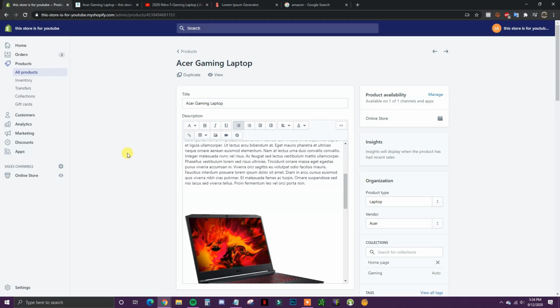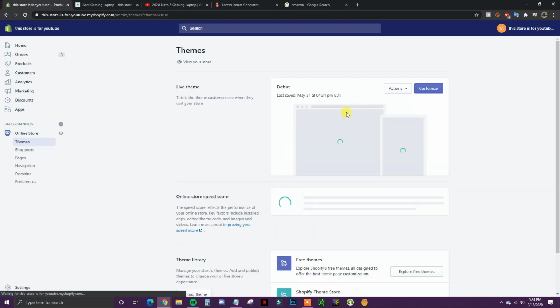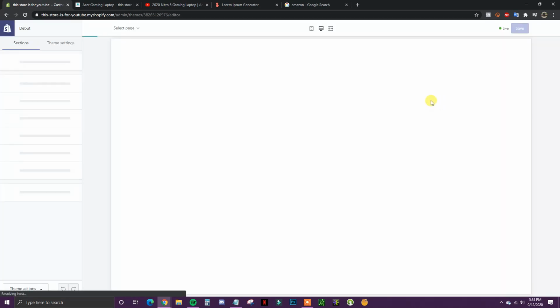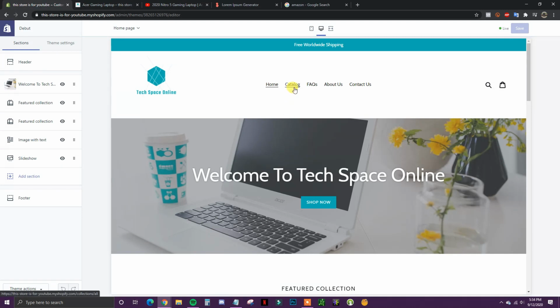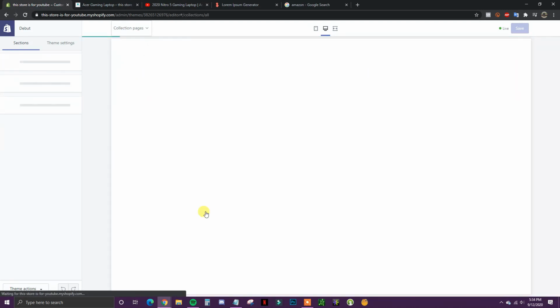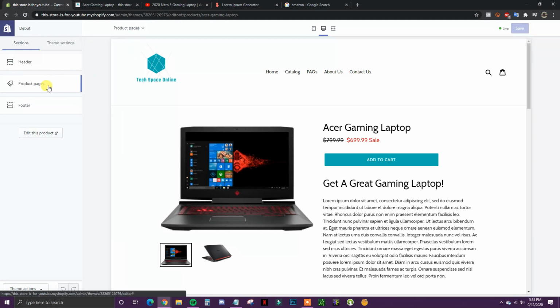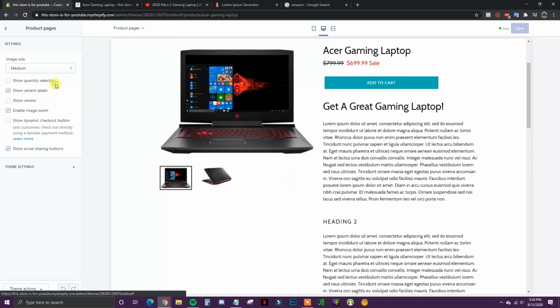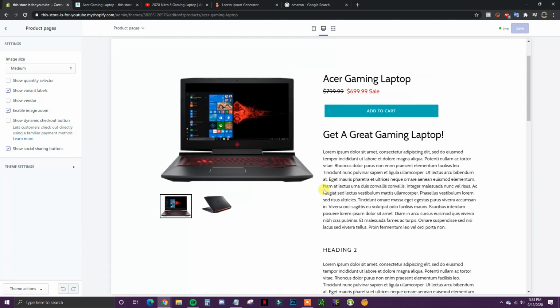product page. And the next thing we're going to do is go ahead and go to online store, and we're going to go ahead and click customize here, and we're going to go to the catalog, and we're going to select the product we just edited right here. And now once we're up here, I'm going to click on product pages, because it's just going to give us a few ways that we can edit the product page itself right here.